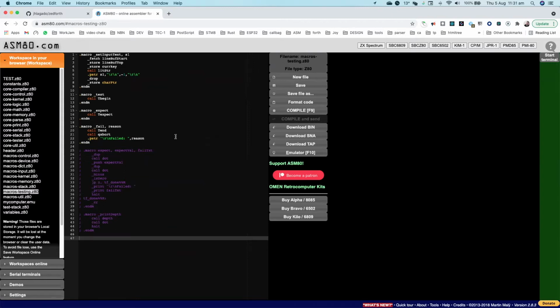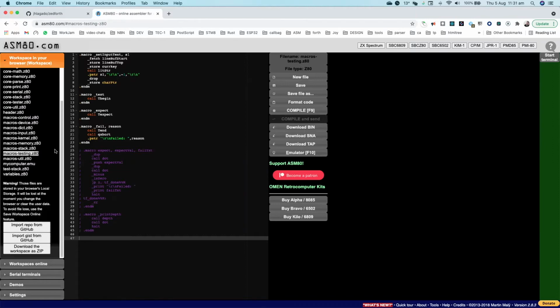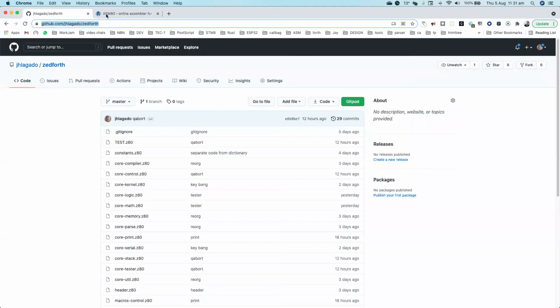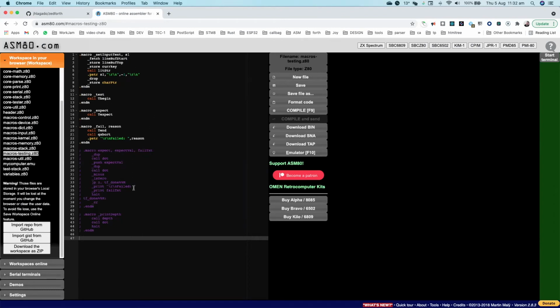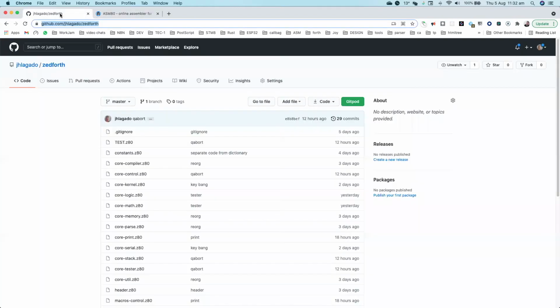Once you've made some work in here, you want to get this stuff back to your repo on GitHub. There's no way to push directly to GitHub from ASM80, and that's the only downside. You can push a gist, but that's not a repo, and we can talk about gists another time. The way that I work is, in addition to working in ASM80, I use my VS Code and make a local copy of Z4th in this case.